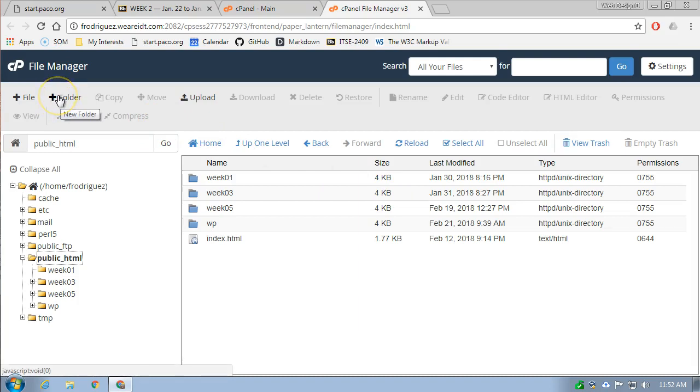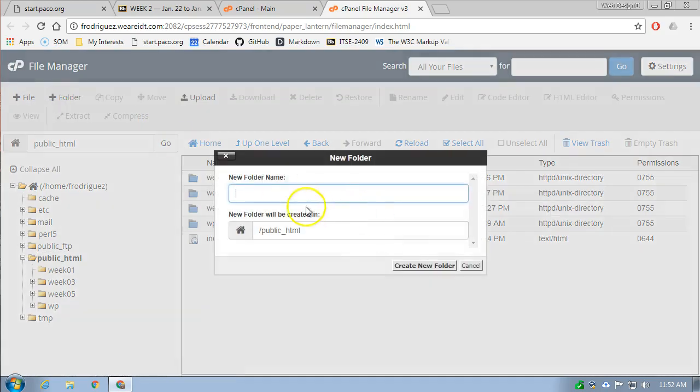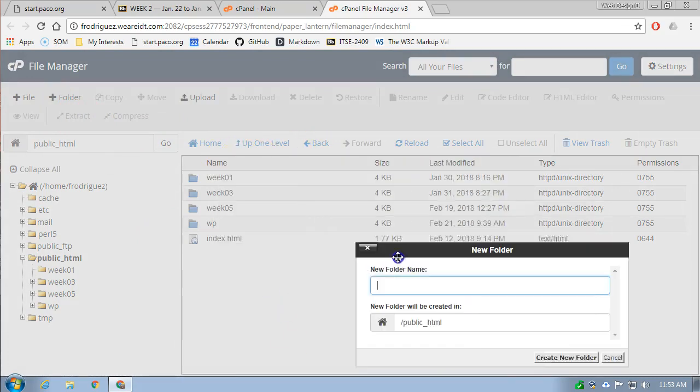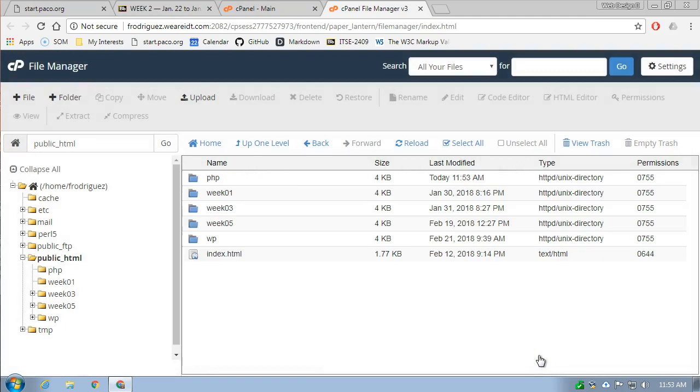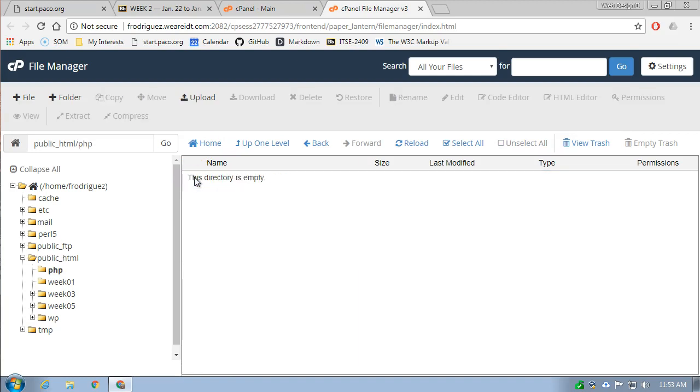I'm going to click on the plus folder icon. That will create a new folder in the environment that I'm in right now. Currently, I am in my public HTML. I'm basically in the root of the site, and I'm going to tell it that I want a folder called PHP that will be created in public HTML. I'll click on Create New Folder. I see the rest of my materials here, but now I have a PHP folder. This is where I will double click. I'm inside of the directory.